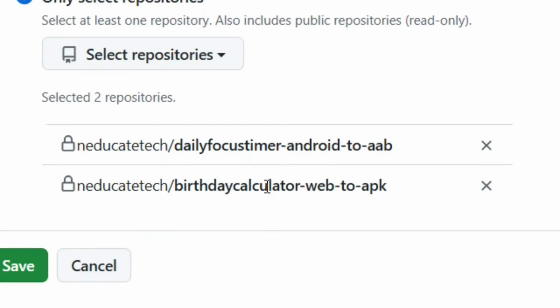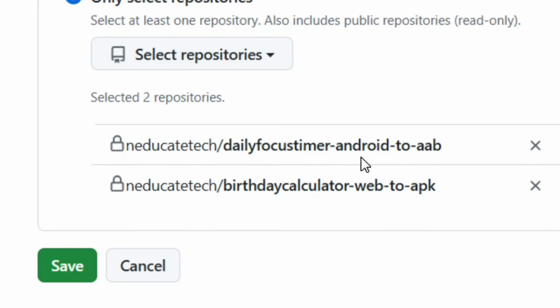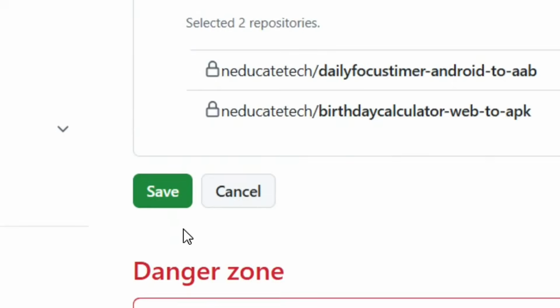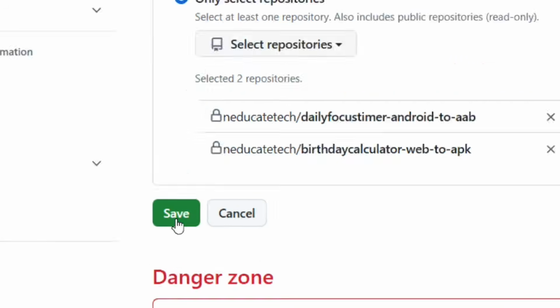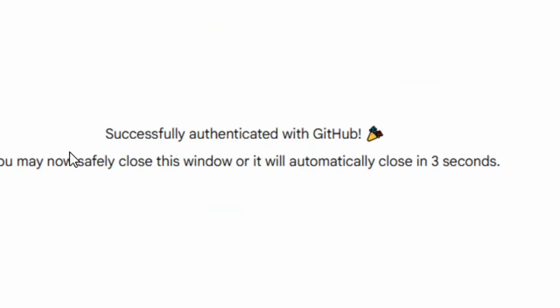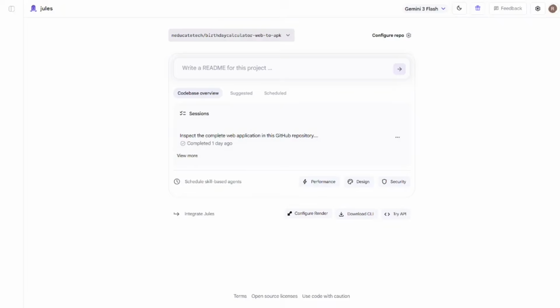As you can see, we have it selected just like this, and all that you have to do now after selecting it is to simply come here and click on save. When you click on save, that is it. It is going to successfully connect your GitHub to Google Julius.